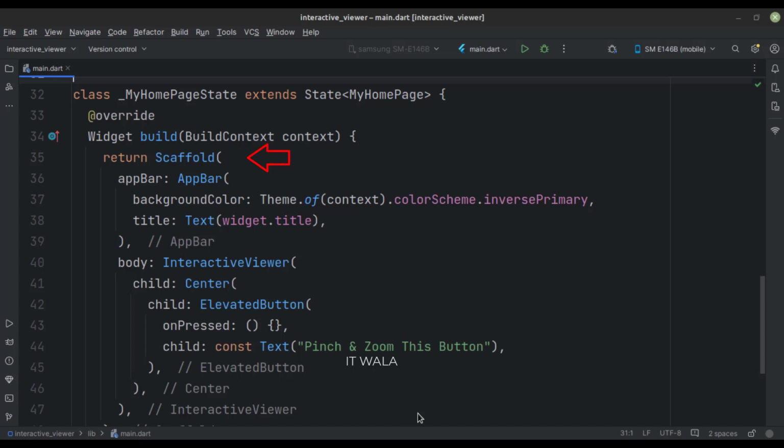In the build function, we have a scaffold widget upon which we will build other widgets. The appBar attribute is set to the AppBar widget. We have used the title variable as the title of this appBar. The body attribute is set to the InteractiveViewer widget.